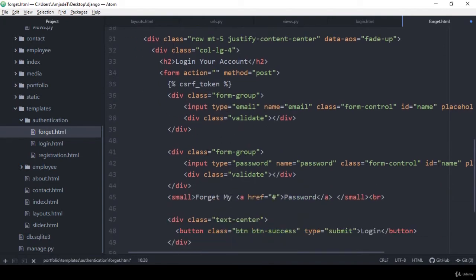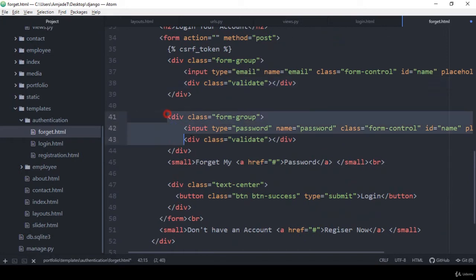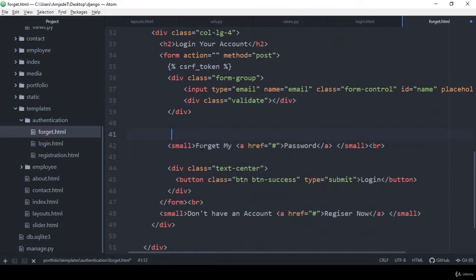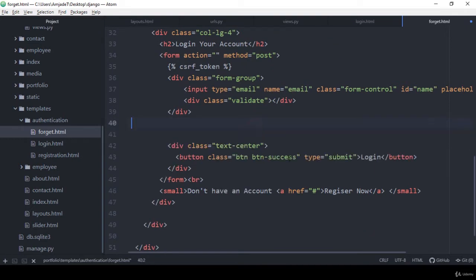And then also here that is our input field. So here I only need one input field, that will be as a email address, right? So here we don't need that password, so I just simply remove this div. And also here we don't need this. That will be our button. That button will be as a forget password. You can see, that is actually better.